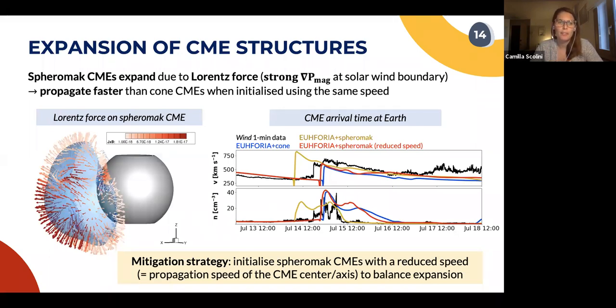So in this case, the first exploratory simulations highlighted that spheromak CMEs propagate much faster than the cone counterpart if initialized with the same speed. By investigating the model outputs, this could be related to the presence of a strong Lorentz force acting at the CME-solar wind boundary and outwardly directed, indicating an expansion of the CME structure as a consequence of the internal high magnetic fields present in these kinds of models, inducing an expansion that was not present in the cone simulations, and which led the front of the CME to propagate faster than the cone counterpart.